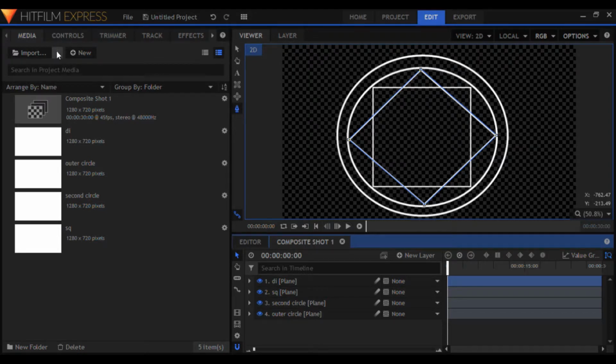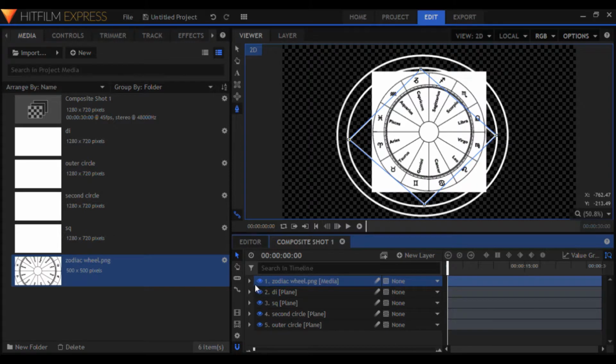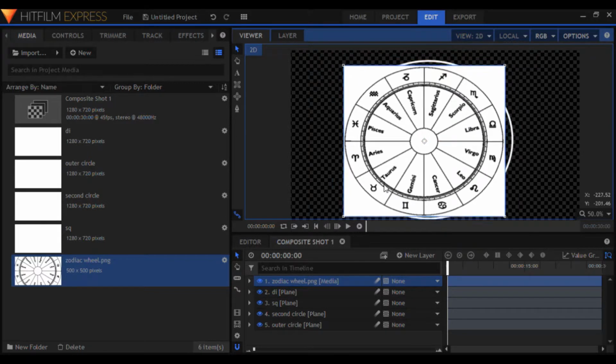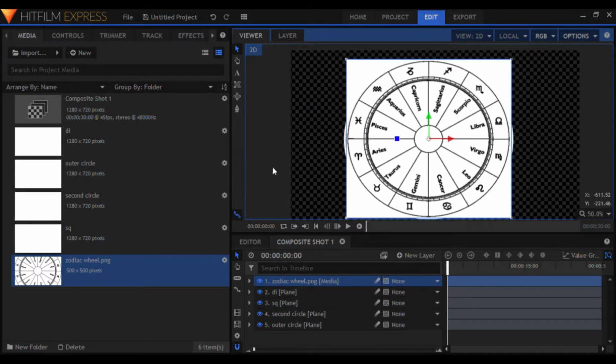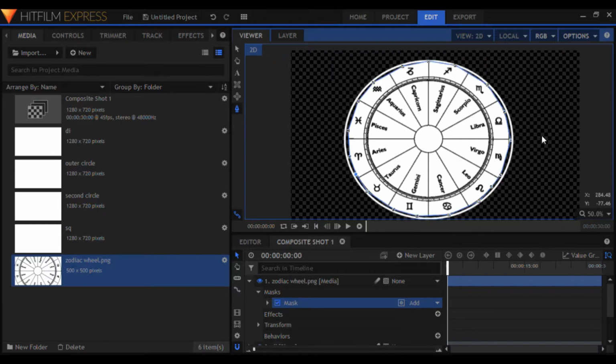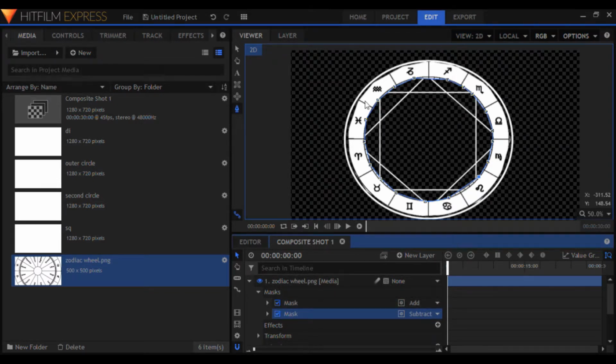Now we're going to go to import media. So once you have your zodiac wheel image in, we're going to put it on top. Adjust the size. That should be good for now. Go to freehand mask and just cut out the circle. So once you've done that, we're going to cut again, and we're going to cut along here. Now set this to subtract, and now you'll have just the symbols.